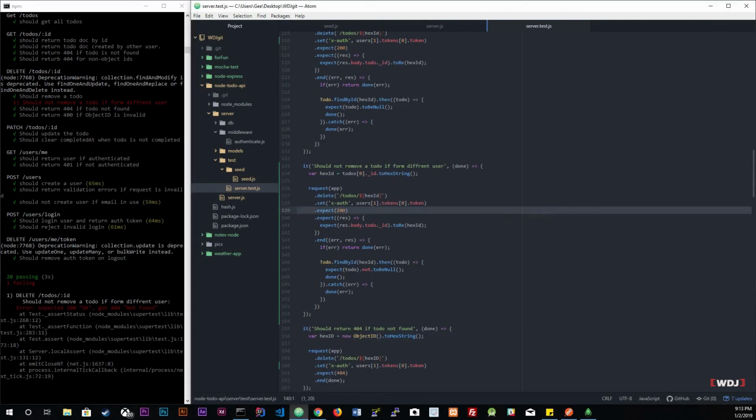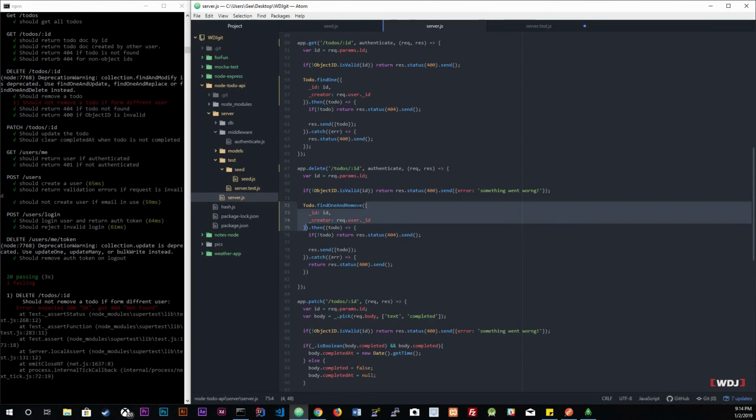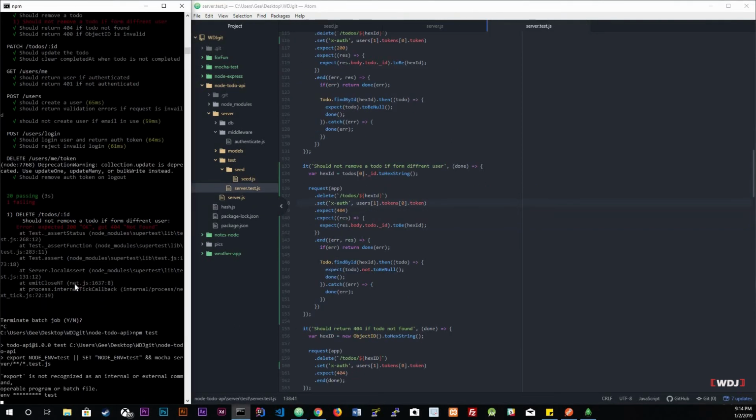Yeah, it's a 404. Look at this. I didn't even change the expect. It is a 404 because if you look at server.js in our delete right here, it will never find a doc. So if there's no to-do, which there's not going to be, it's going to return a status of 404. So yes, that is correct. And if we run it one more time, we should get all passing.